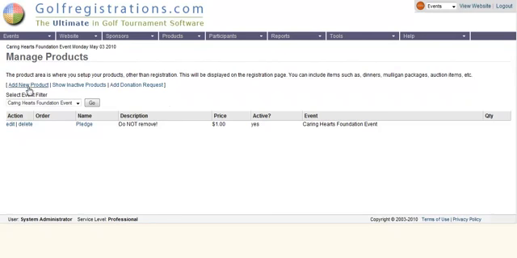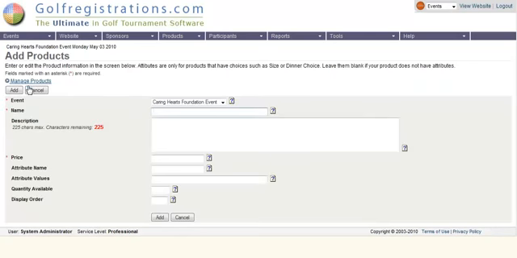So all we need to do is hit add new product, and let's go ahead and add a golf shirt. Then we put in a description of the shirt here, and let's put in a price. We're going to sell these for $35. Then we have the option of putting in an attribute. Generally that is size for shirts or shoes. That can also be color. For dinners, that can also be meal choice.